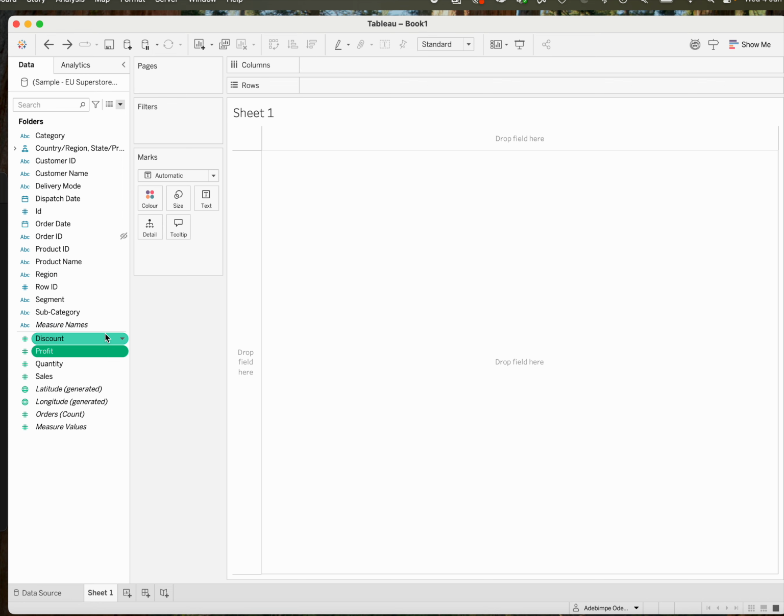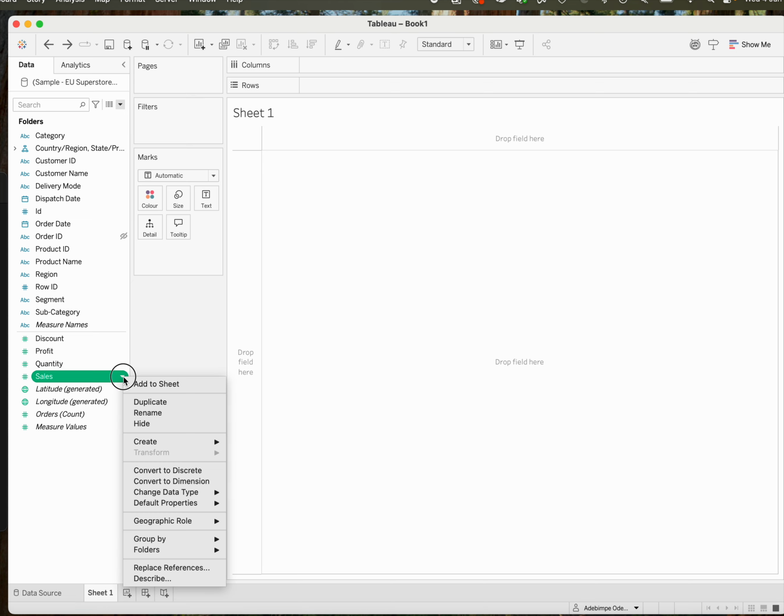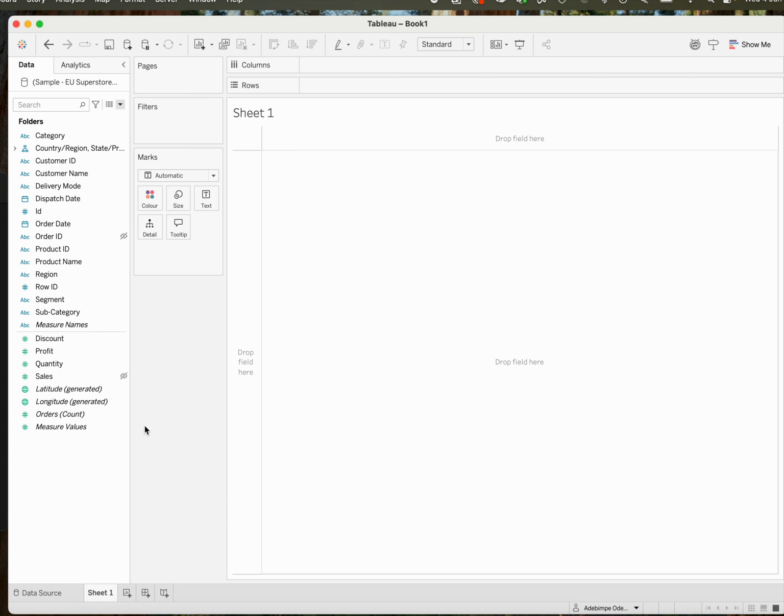So let's say I want to hide longitude because I'm not using it. Okay, these are default rows. You can see all these counts, measure values are all default rows. Okay, so that's why it's grayed out. I'll come to sales and let me hide sales, which is very essential.